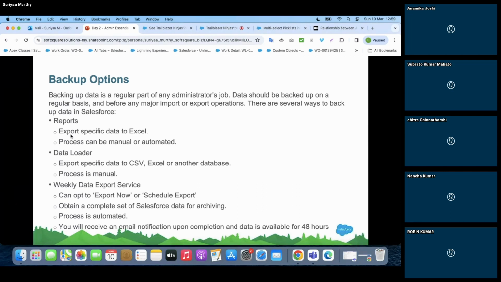Okay, reports, what a report is, everything you will learn in the next section, I think. A report is also a basic option. You will have the records, and in that you will have an export button. When you click that, it will just download a CSV file or XLS file, any format that you choose. It can be manual, or you can automate that also. Data Loader, as I have already mentioned, has an Export All button. Through that you can export all the data, but that will be manual. And there is a weekly data export service. Let me quickly show you what that is.